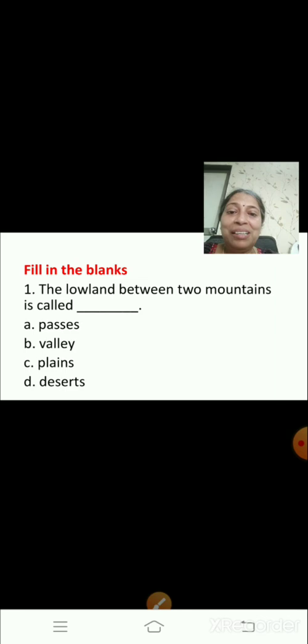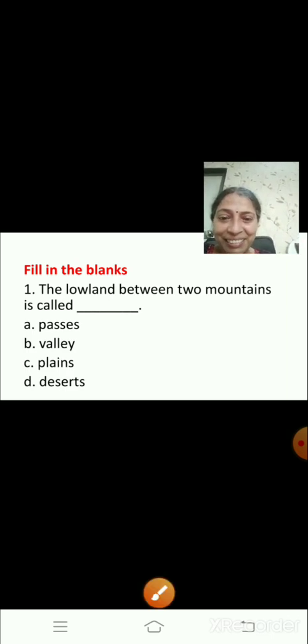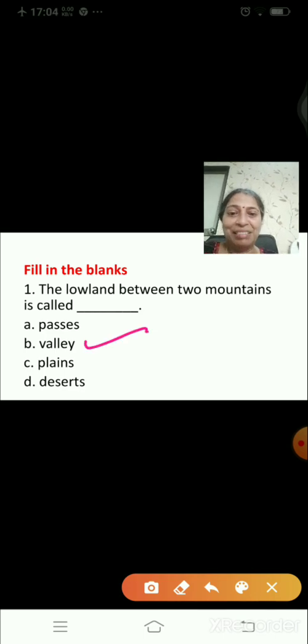First one is fill in the blanks. The lowland between two mountains is called dash. The options are passes, valley, plains, deserts. So children, which is the correct answer? Yes, valley, you're right. The lowland between two mountains is called valley.